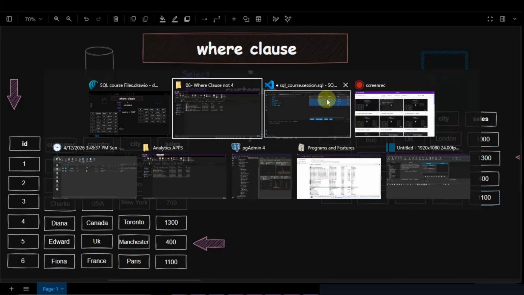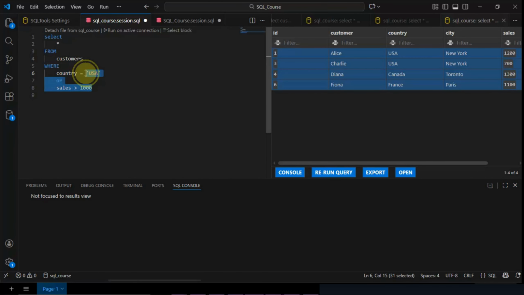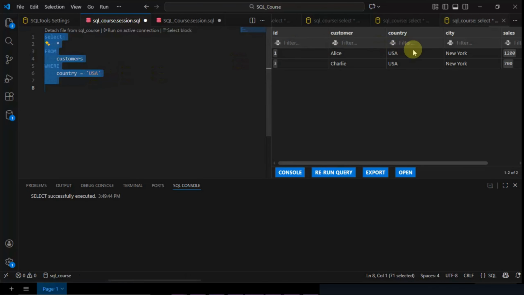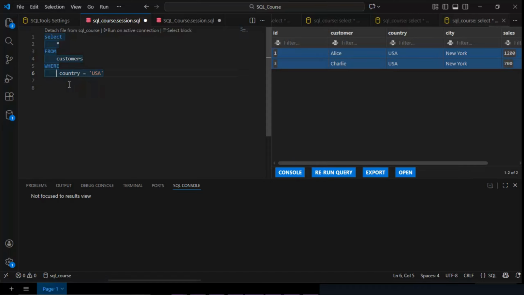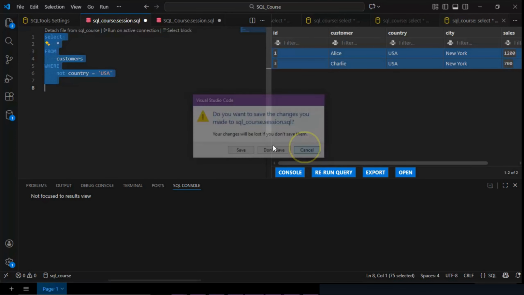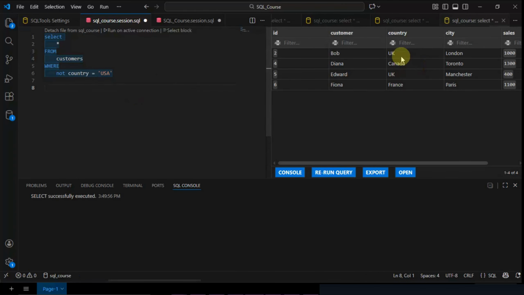So let's apply it in VS Code and come to here. If we apply this one, country equals to the US, we have only the ones from the US. Let's just add NOT to it. So we have only the customers that are not from the US. So this is the meaning of NOT. It makes it the opposite. Equals to the US, not equals to the US.